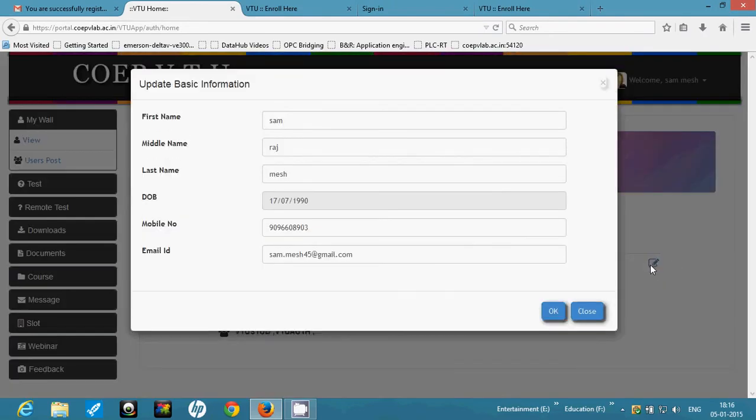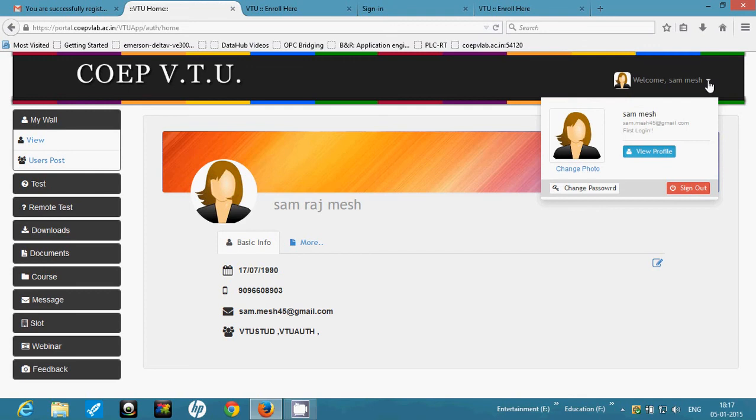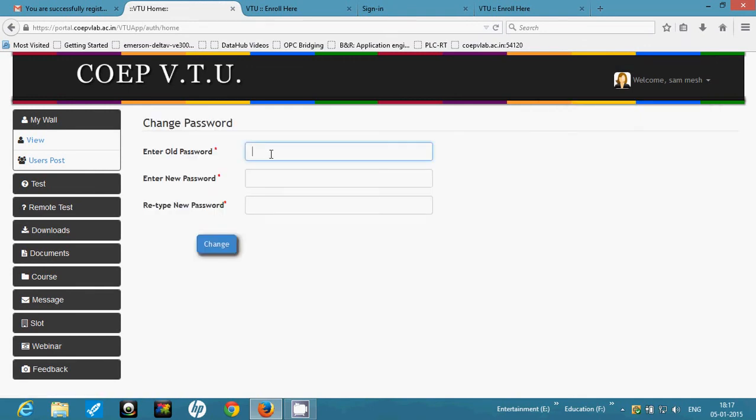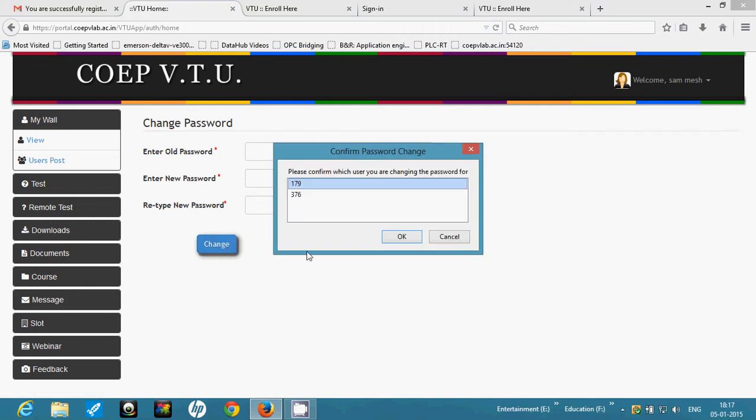Your first name, middle name, and last name, everything is enclosed in this information. Verify it and press OK. You can change your password now. Enter your old password. Enter the new password. Re-enter the new password and you'll find that your password has changed. Now the message has come that your password has been changed successfully.